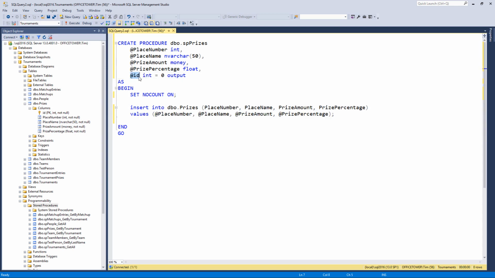What that means is this value will be sent back to the person calling this store procedure, which is how I'm going to take the ID and send it back. But how do I get that ID? Well, I say select @ID equals scope identity. I'm done. So what this scope identity is going to do is say in the current scope, which means in our case, just this store procedure call.